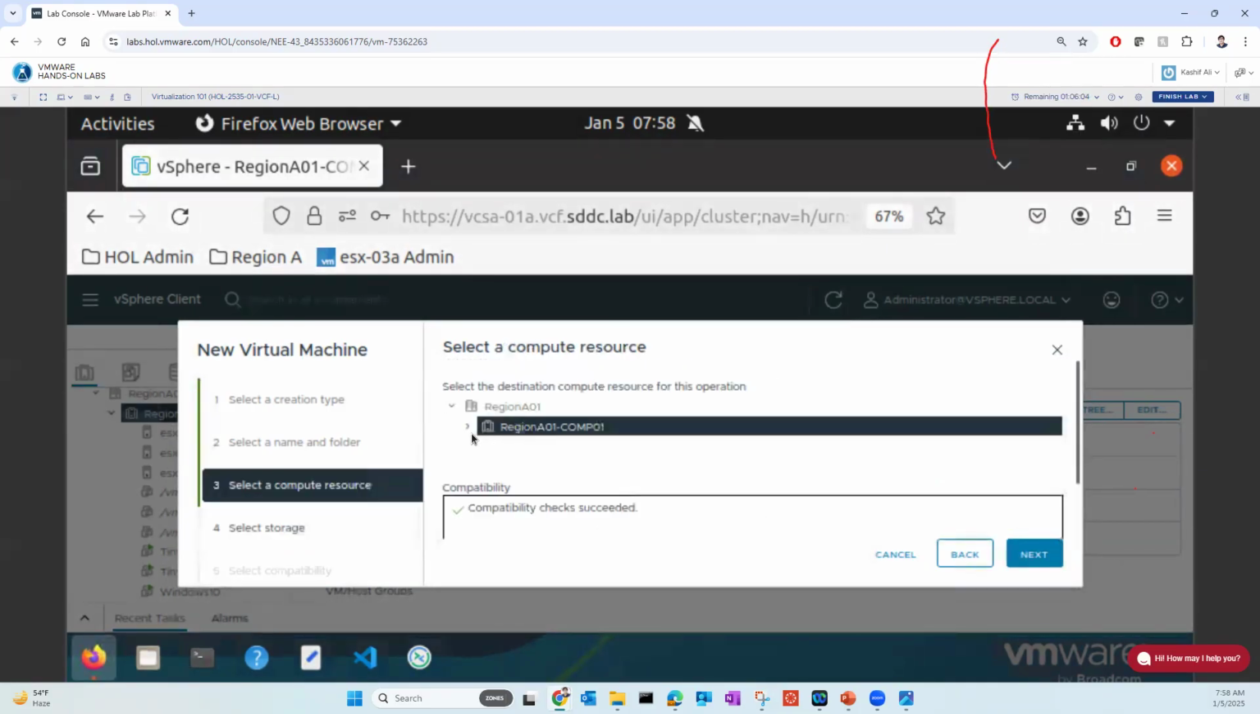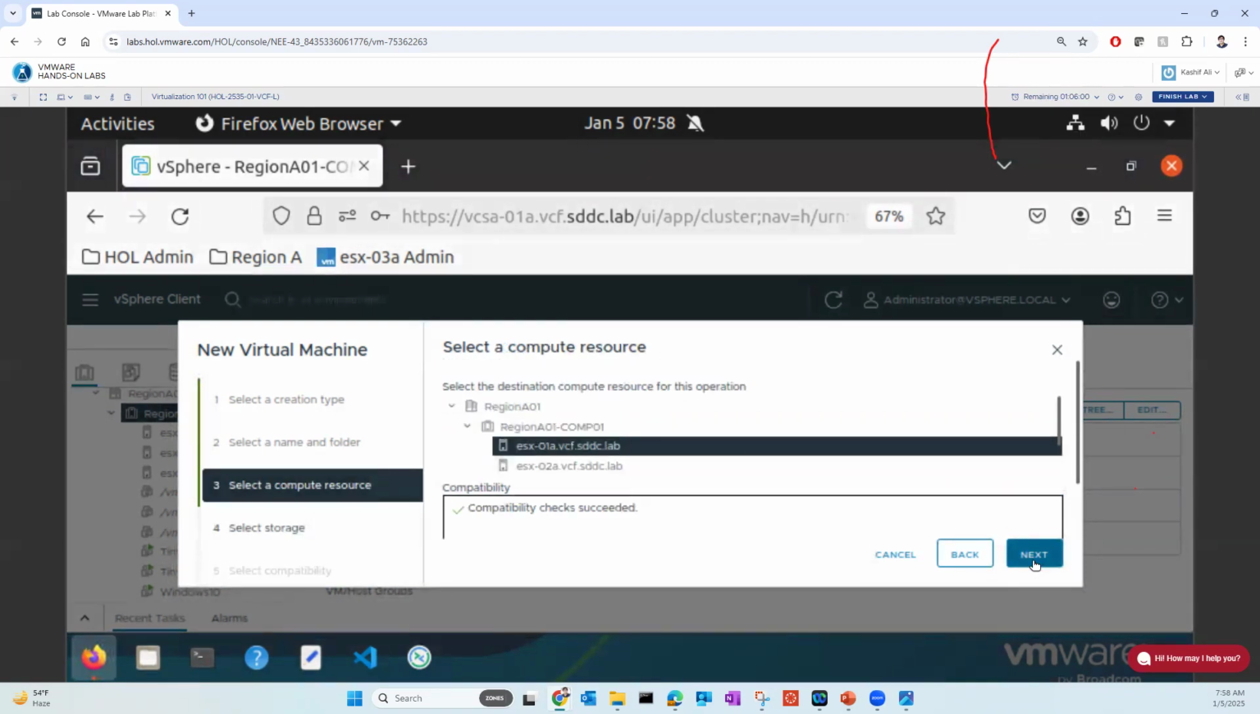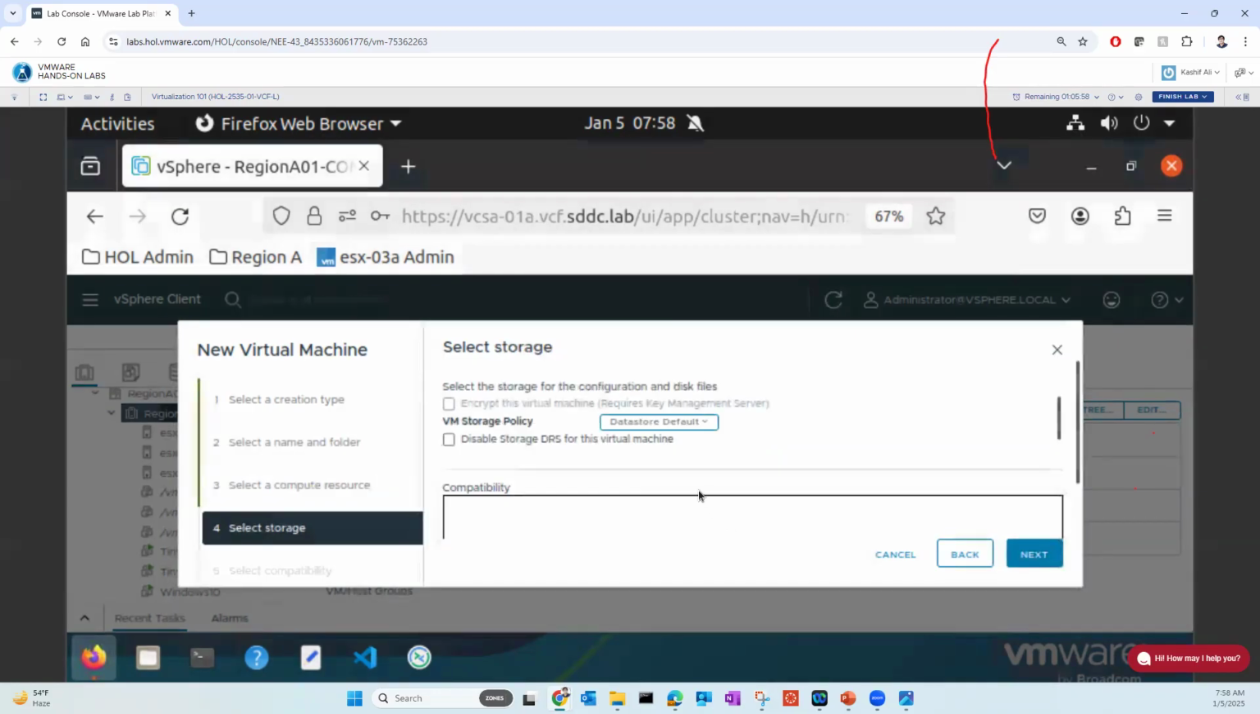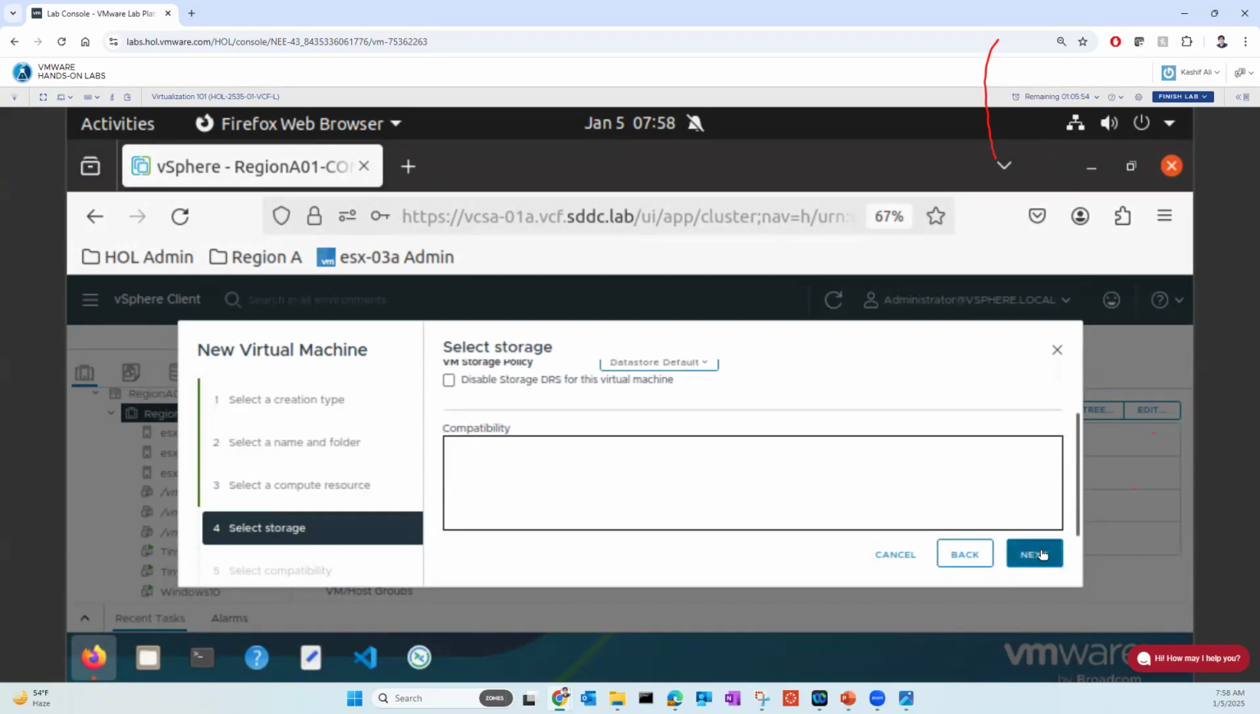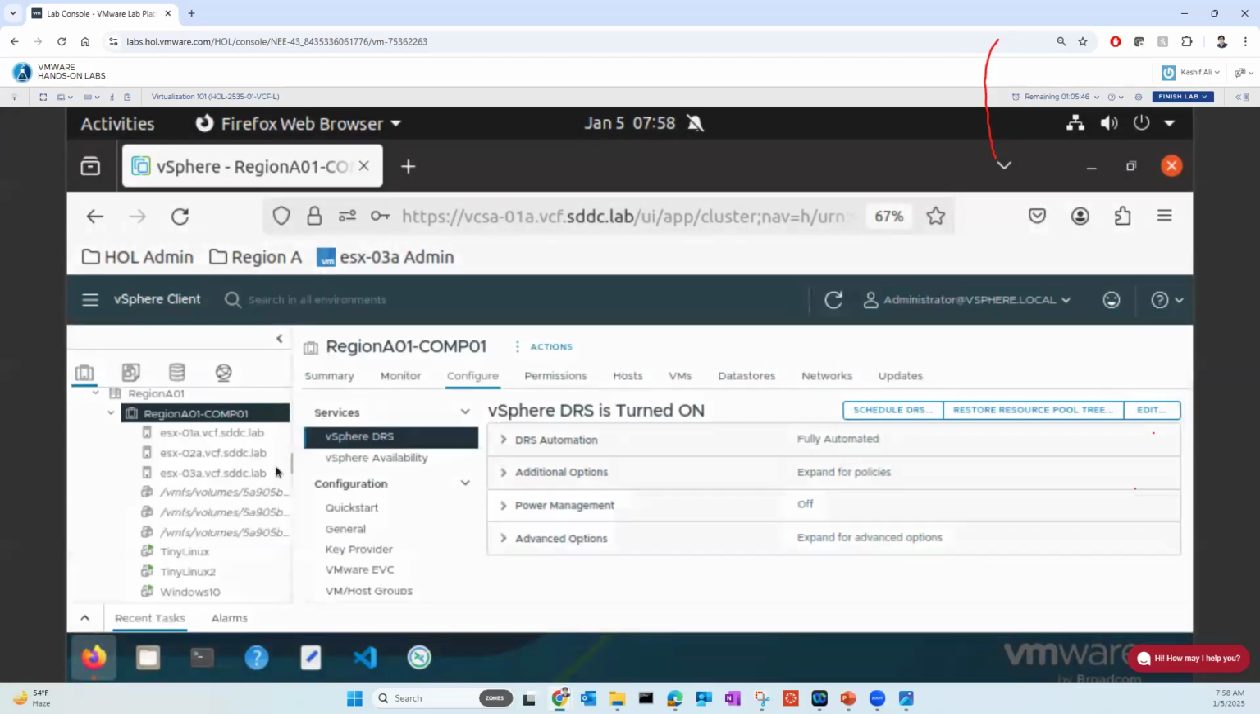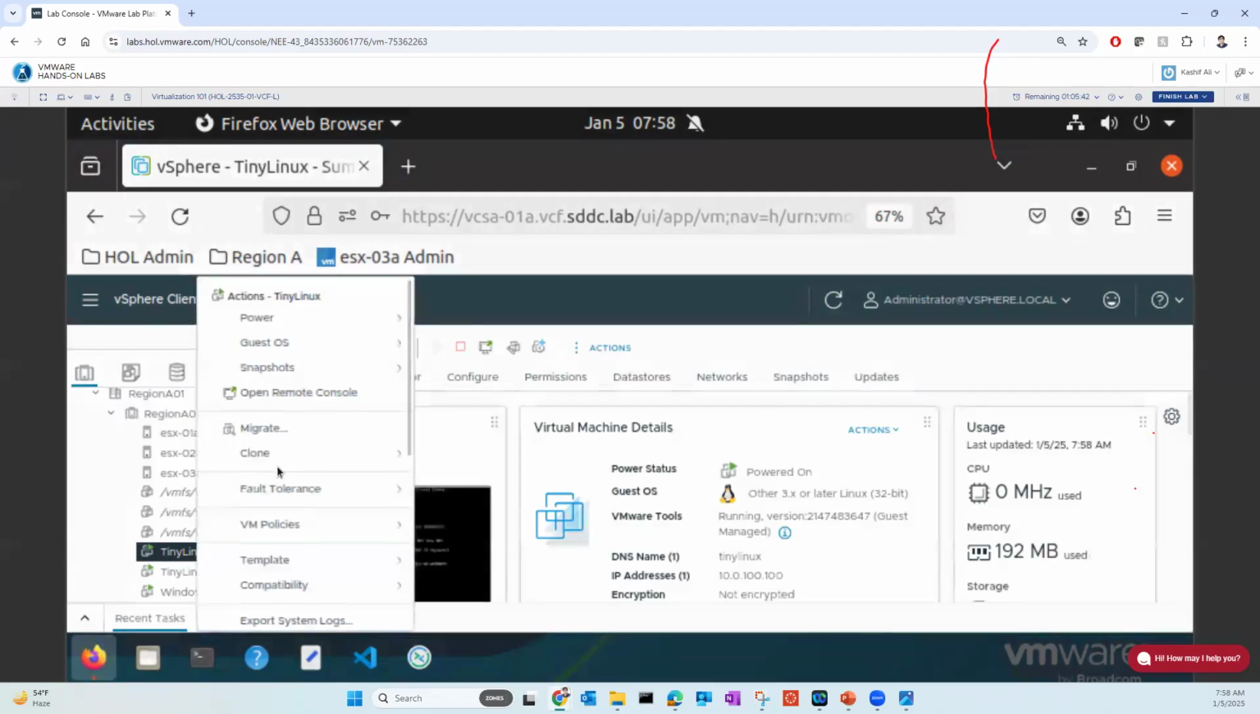I think let me select ES6i1 for now. Why am I not seeing the storage option? That is strange. Okay, never mind. I got some issue, but what I can do is take a clone of this virtual machine.